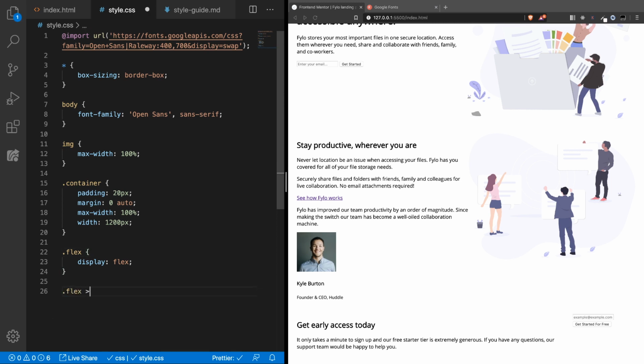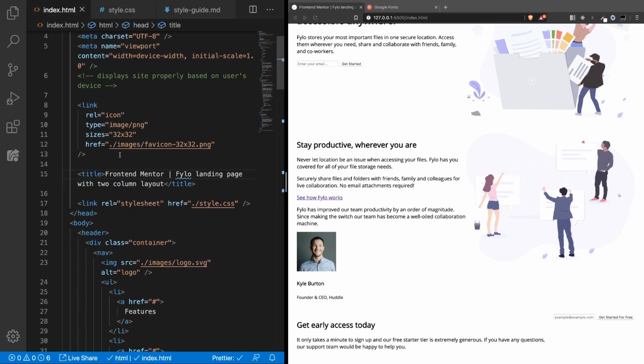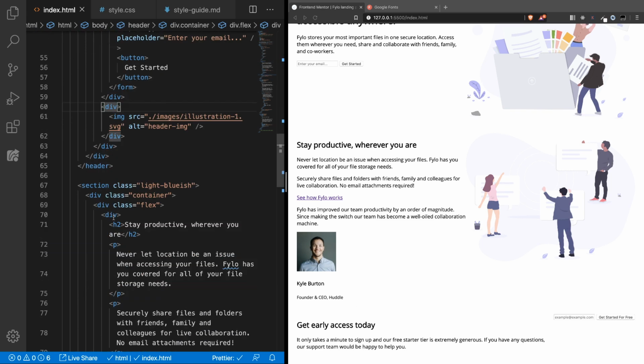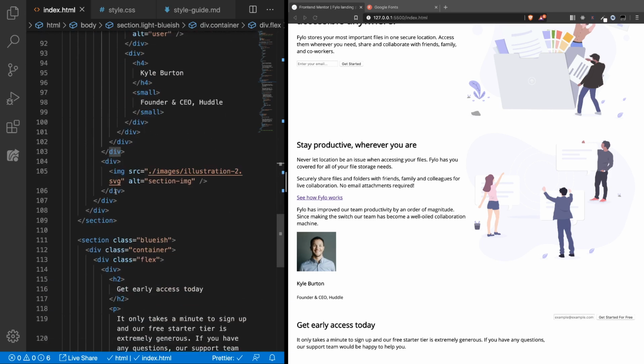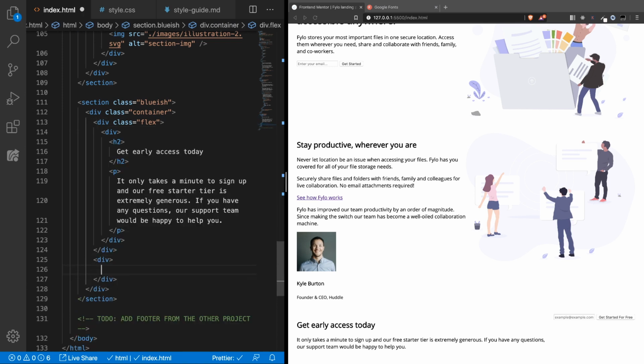Okay, and flex, the div children of the flex element, the direct children, I guess, better. We want them to be flex 1, so they'll take up 50% of the width. Okay, let's see, we don't have div everywhere. So flex, this has div and div, okay. Flex, this has div and div, alright. And this flex has div, div. Oh, no, this has div, and this is the form. Alright, let's put this in a div.